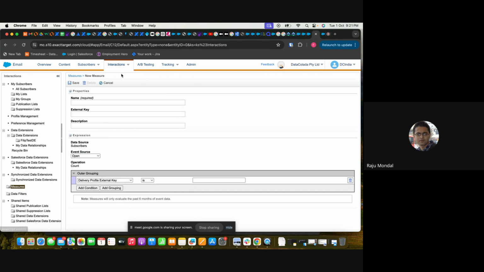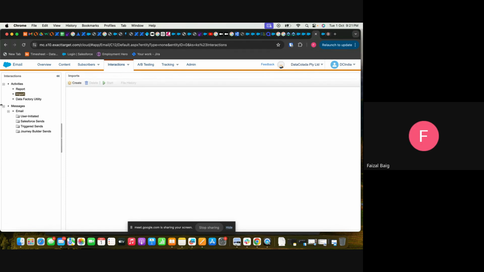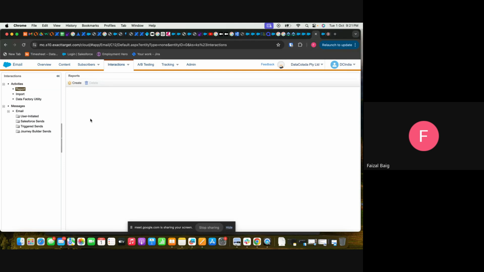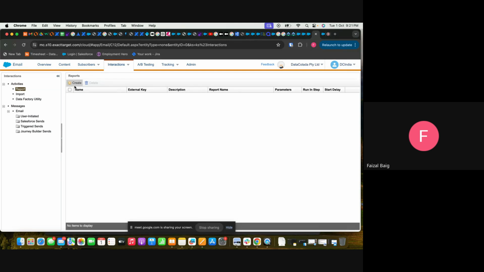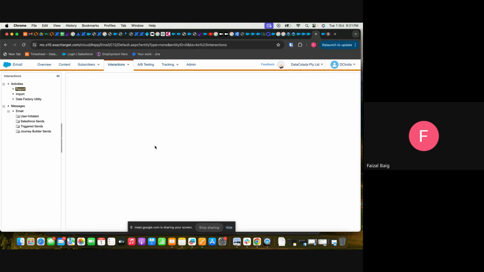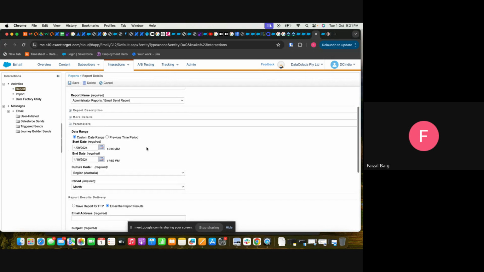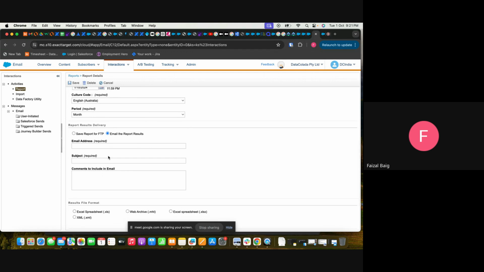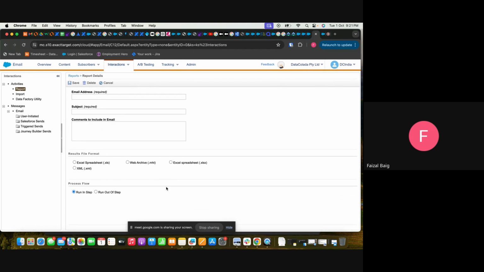Okay, so imports, we all know how we import the data. Reports means we are just getting the reports out of it. I mean, not more discussion needed about it, but all these we also have in the advanced version: save FTP, email results, if the data is into which format.